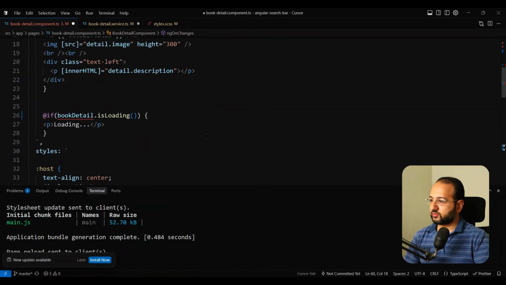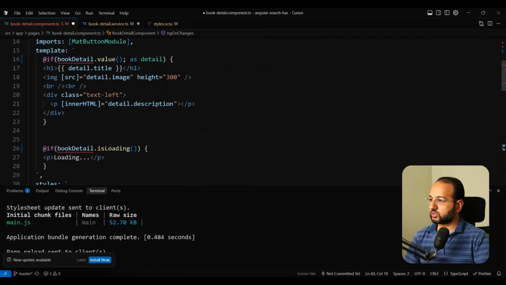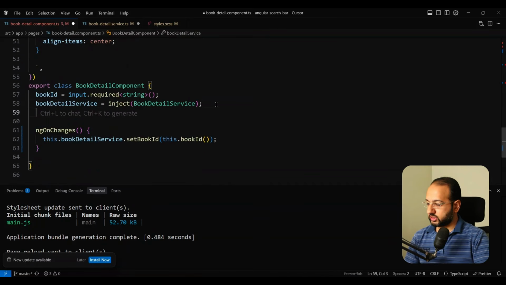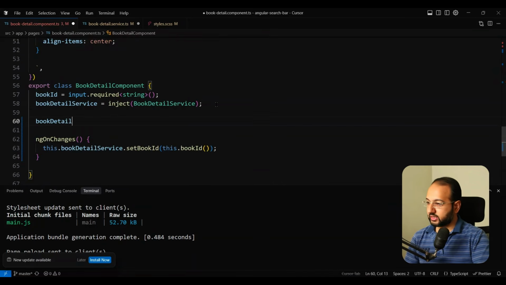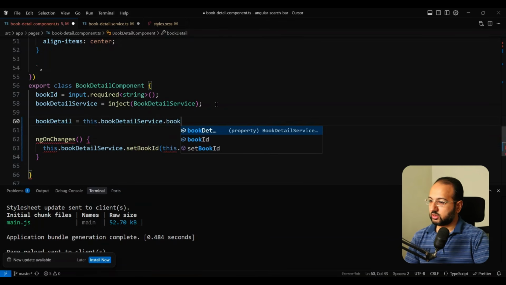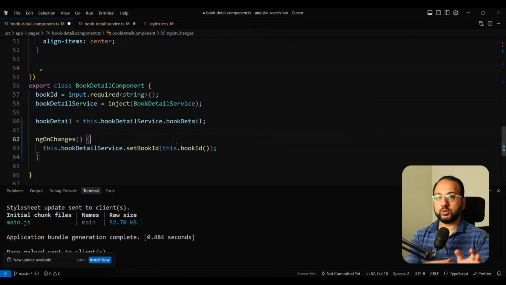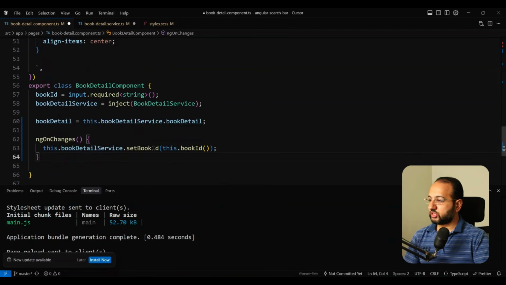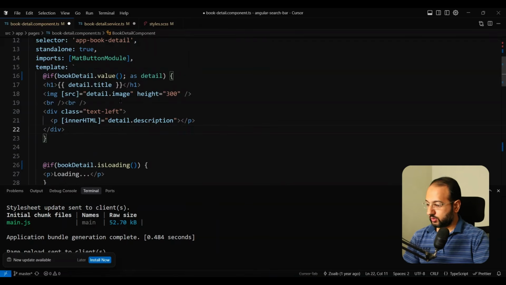Okay, so let's try to save this. But before that, we also need to see we have this book detail. So yeah, we also need to get the book detail here, and we also need to bind it to the book detail service book detail. Okay, so this is a resource that we need, which is set in the service. Okay, great. So we set the book ID here whenever it changes, and we get the book detail, and it's going to automatically show up in the template.